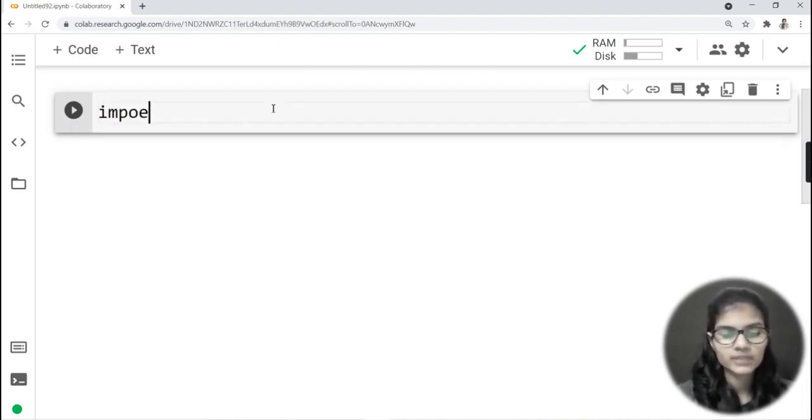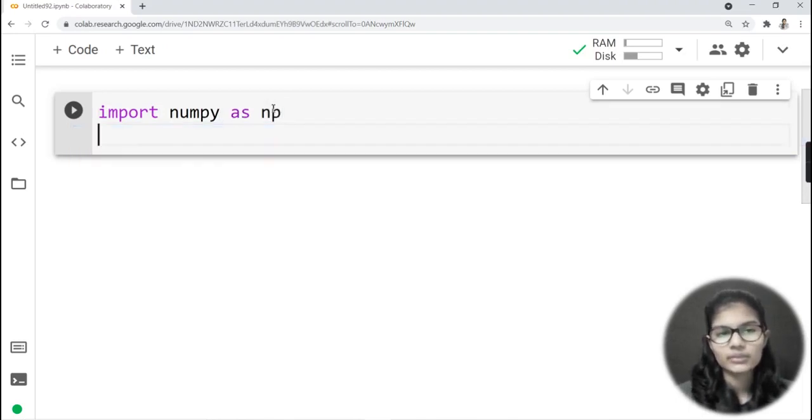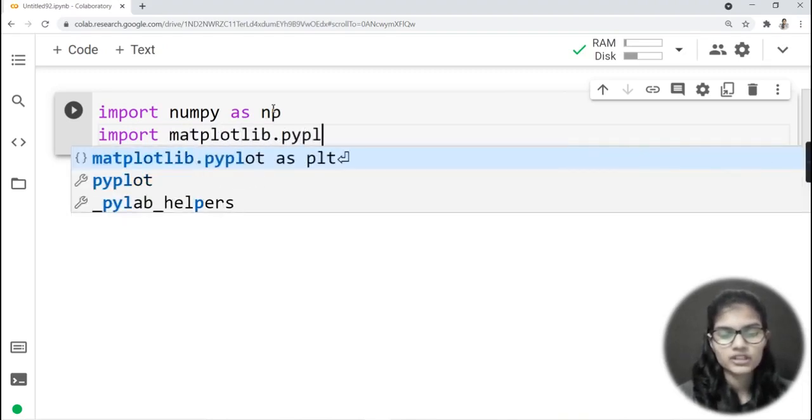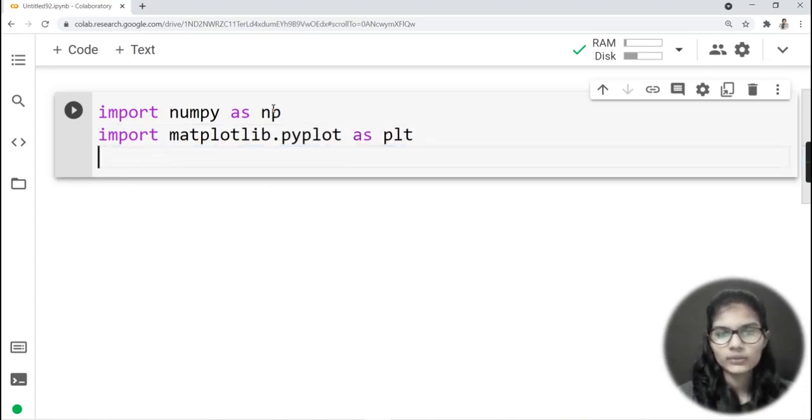My very first step is importing the numpy library: import numpy as np. Numpy is the name of the library that we are importing, and np is a short form I have given here. Next, I need to import matplotlib.pyplot, with the help of which I'm going to make the plot today: import matplotlib.pyplot as plt. This is another library we have imported, with the short form plt.